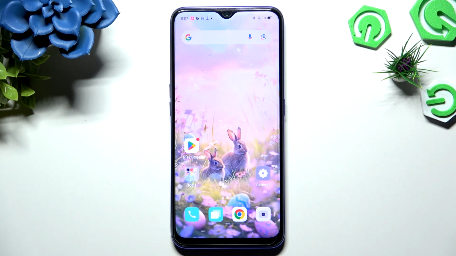In front of me is OPPO F11 and today I would like to show you how you can turn on and use voice typing.